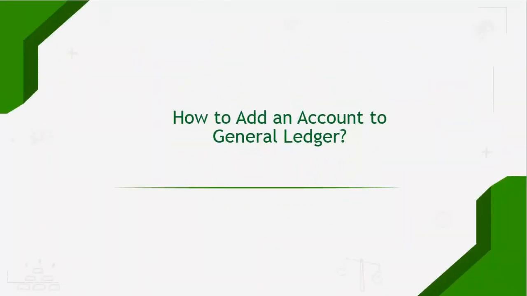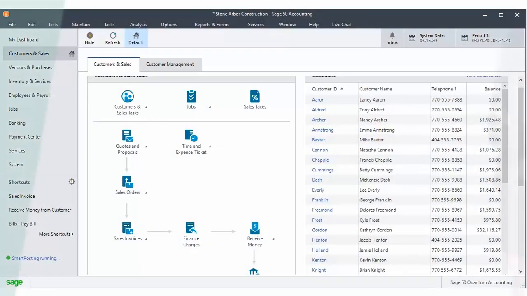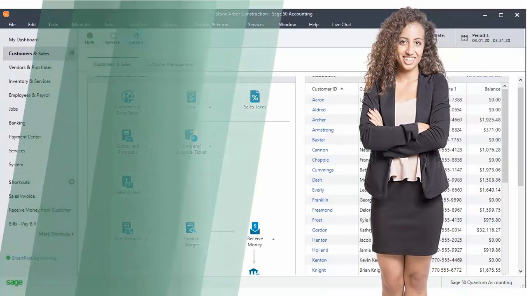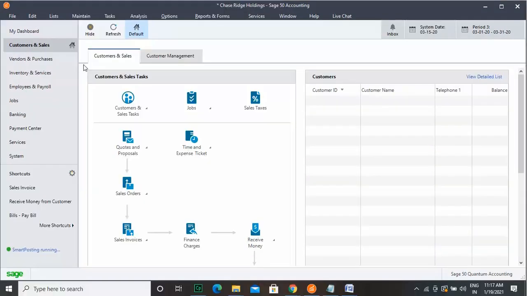Welcome to the Sage Doctor tutorial on how to add accounts to the General Ledger in Sage 50. Hi, I'm Adriana. I will walk you through this training. To add an account to the General Ledger, you have to click Maintain, then Chart of Accounts.